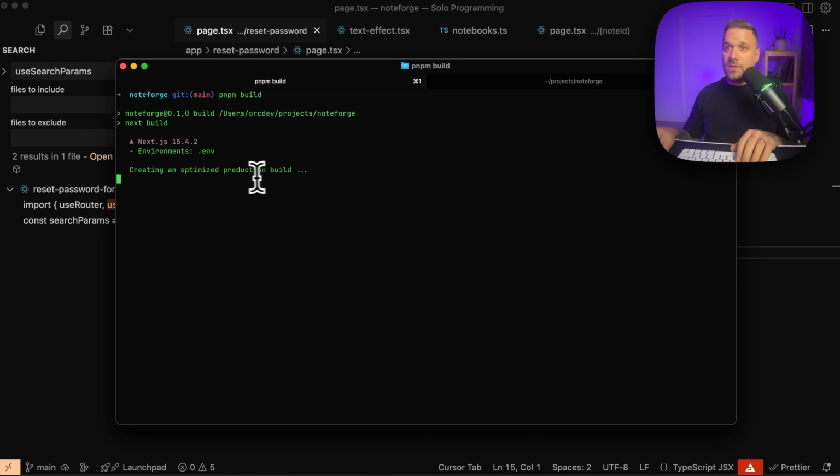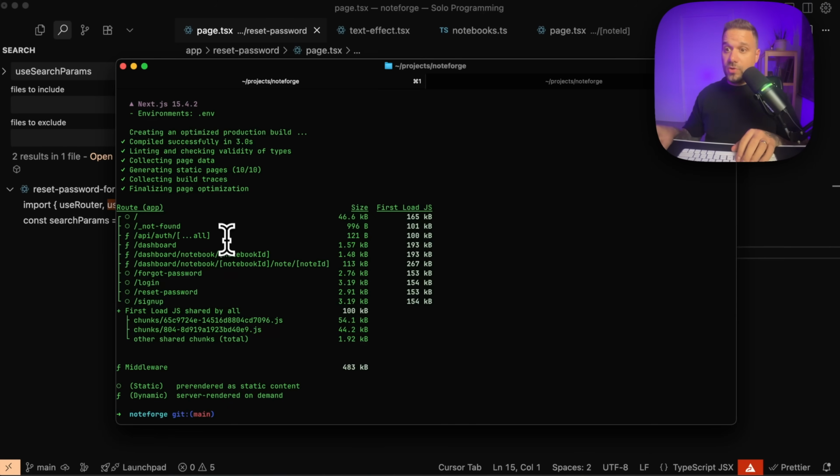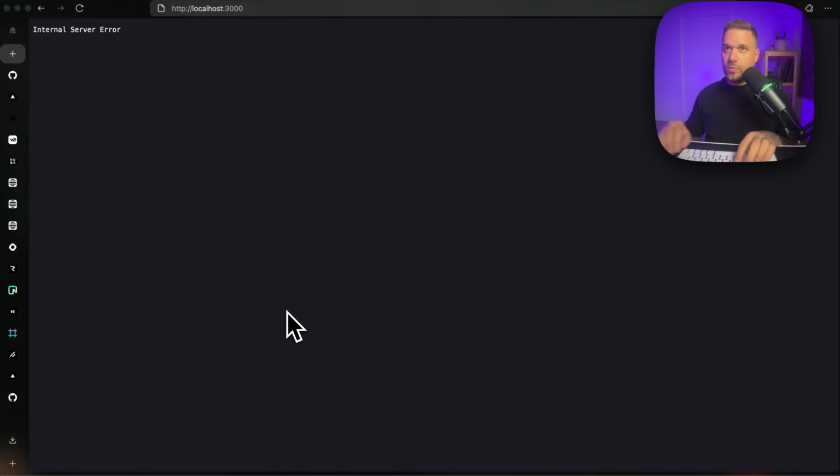Now we shouldn't have any errors anymore. So compiled successfully, linting and checking validity of types, collecting page data. Awesome, it works. So we can now deploy this project. Let's go to Vercel.